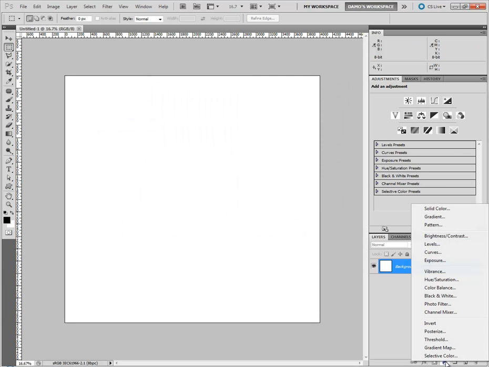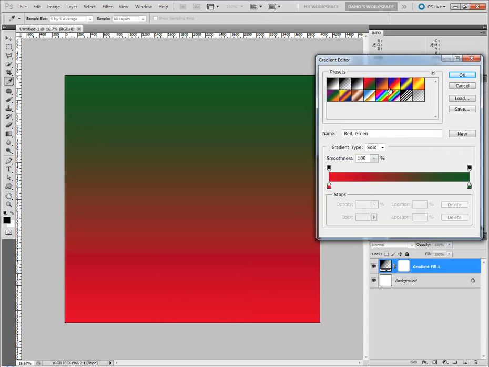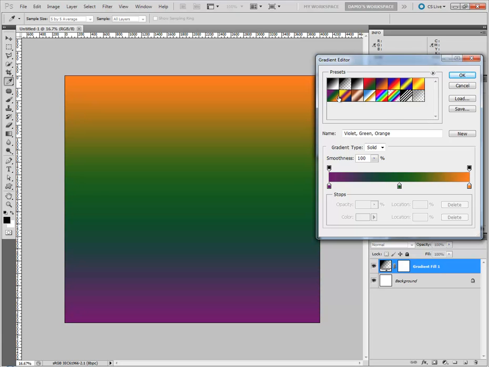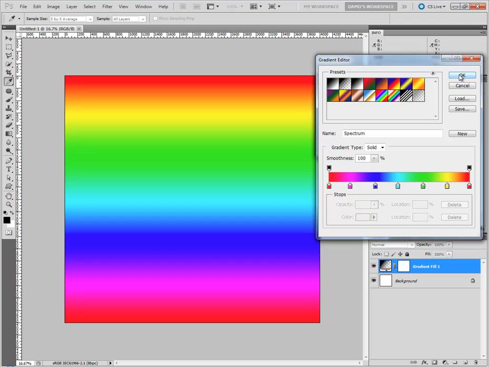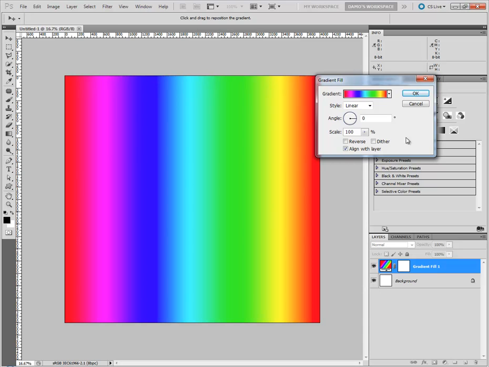I will go down here and add a gradient layer. By default it's black to white, but that's boring. There are lots more exciting gradients in here, and you can play with all of these. Today I'm just going to talk about actual rainbows, so I'll choose that one, and I might make the stripes vertical by giving it 0 degrees there.